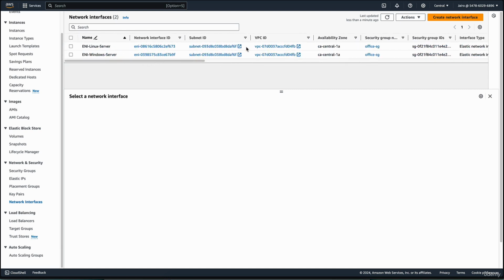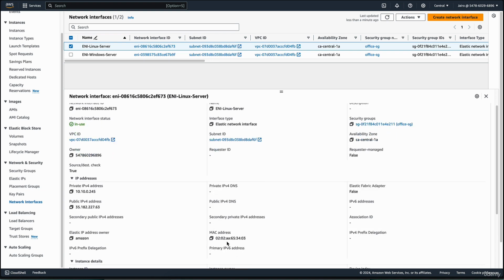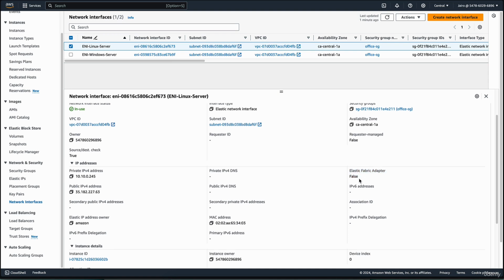By selecting one, we can see a little bit more information down here. We can see the interface ID. We can see that it's in use, what VPC and subnet it's on. We know what availability zone it's in, and we can also see the IP address information here as well as the MAC address. And on the right side, it tells me that this interface is not an elastic fabric adapter. Here is some information about this interface.